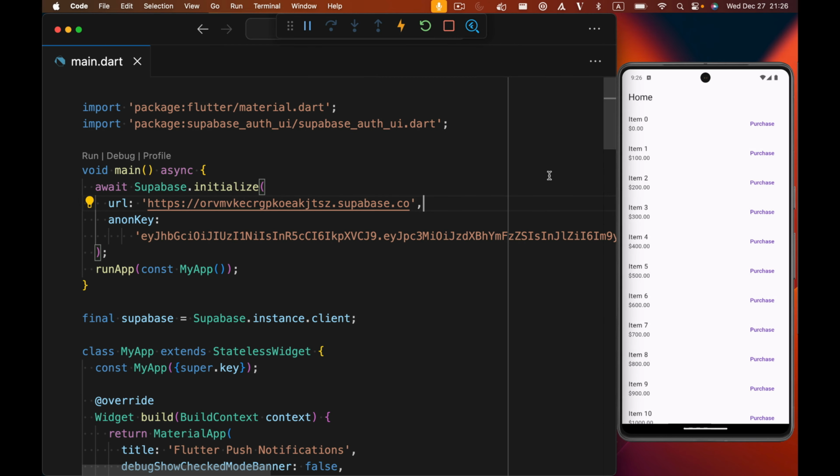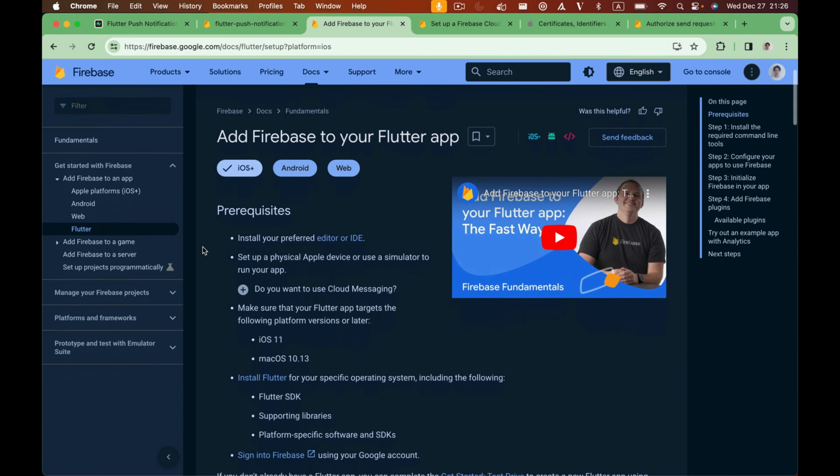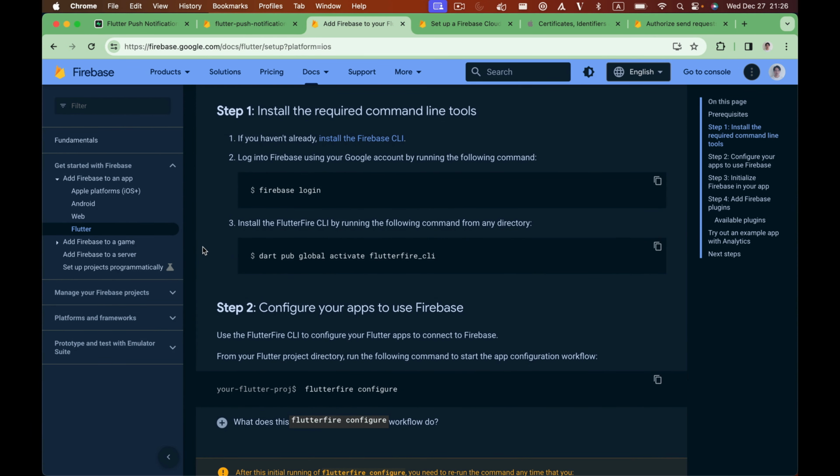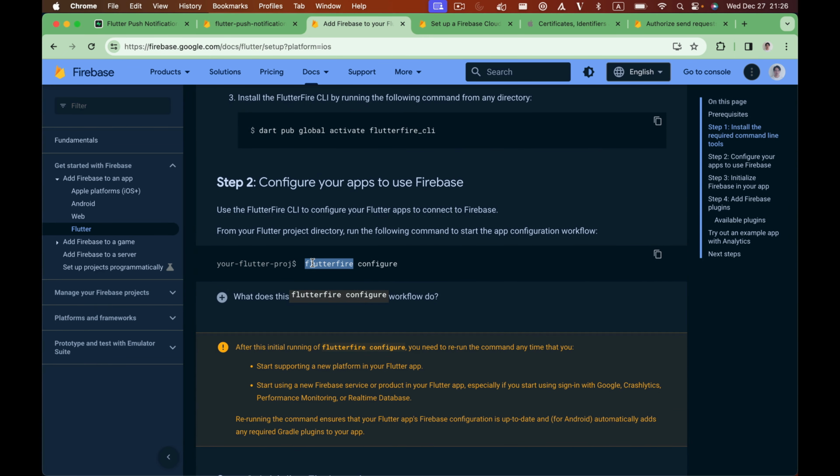Now let's come back to our application and let's connect Firebase to this app. We can head over to the Add Firebase to your Flutter app guide from Firebase. Scroll down a bit and find out that we need the Firebase CLI as well as the FlutterFire CLI. I've got both on my machine, so I'm going to proceed. We can go ahead and run flutterfire configure in our app directory.